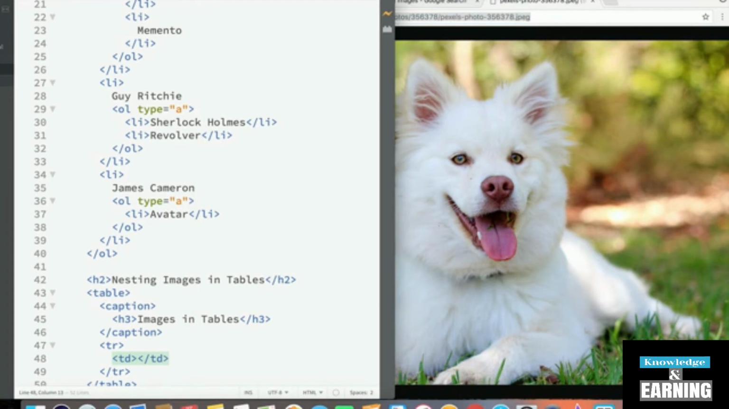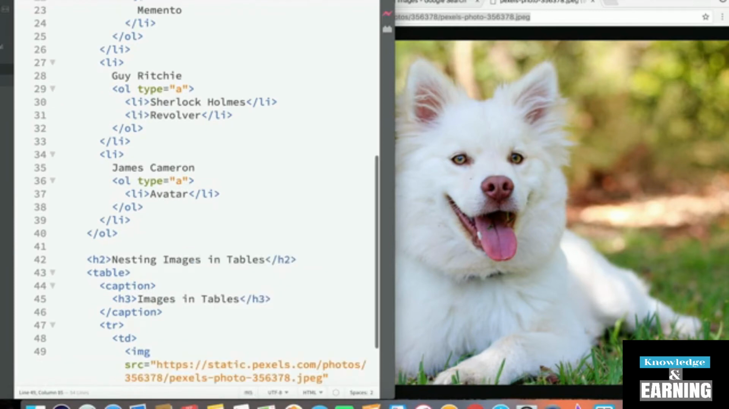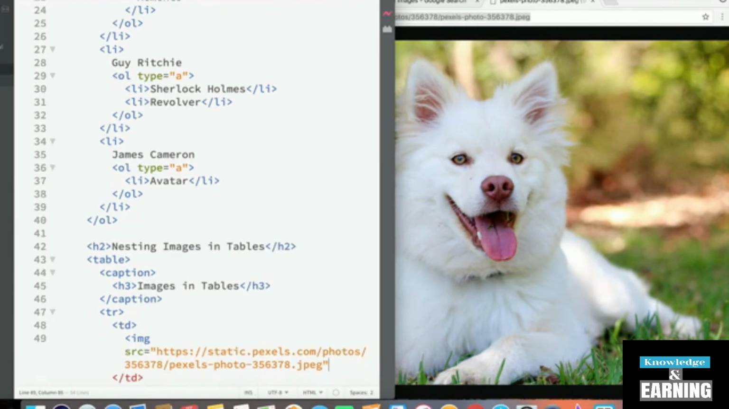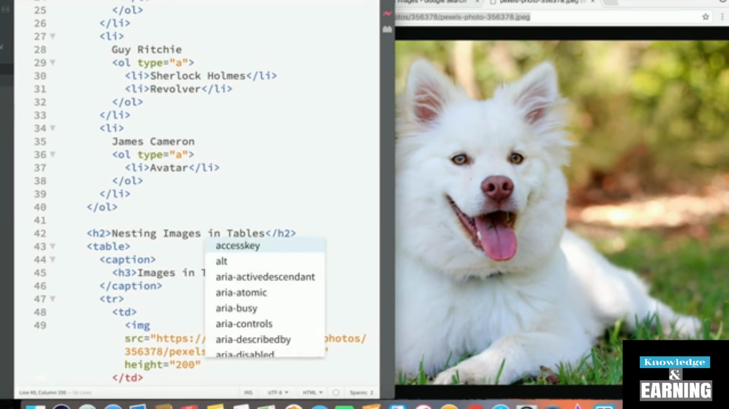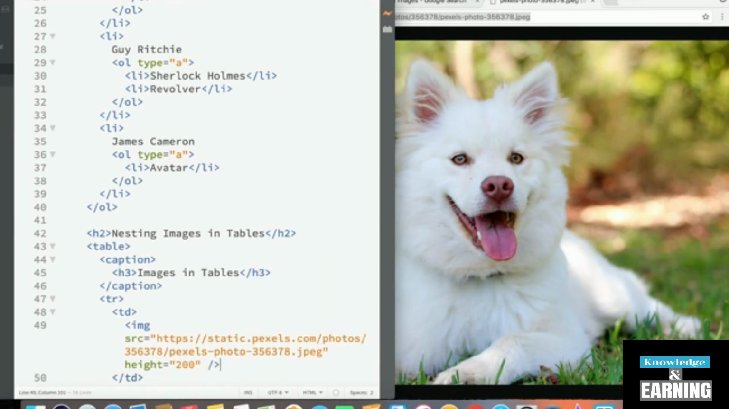here, and then inside the TD I'm going to create an image tag, and remember the attribute is source equals photo, and then let's give it a height of 200, just to be consistent. Images are self-closing tags, so slash and another greater than sign after that.